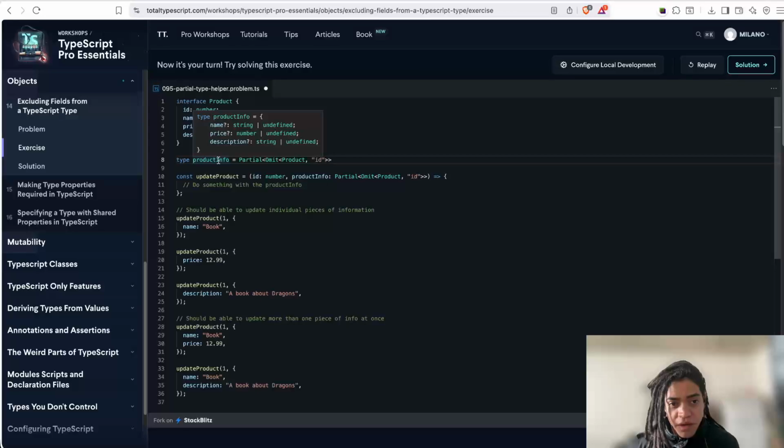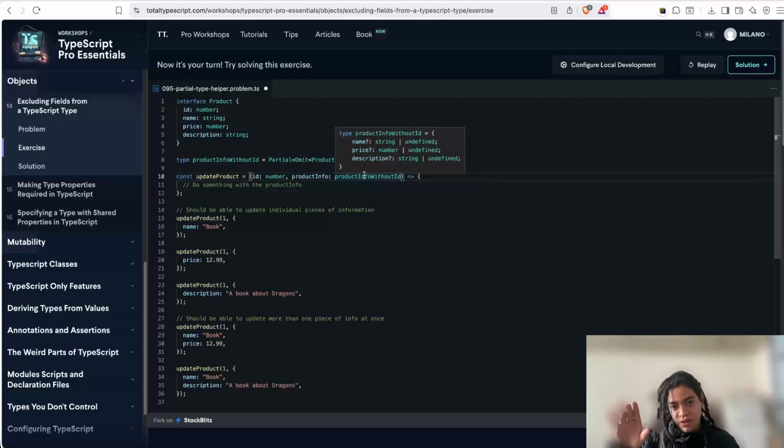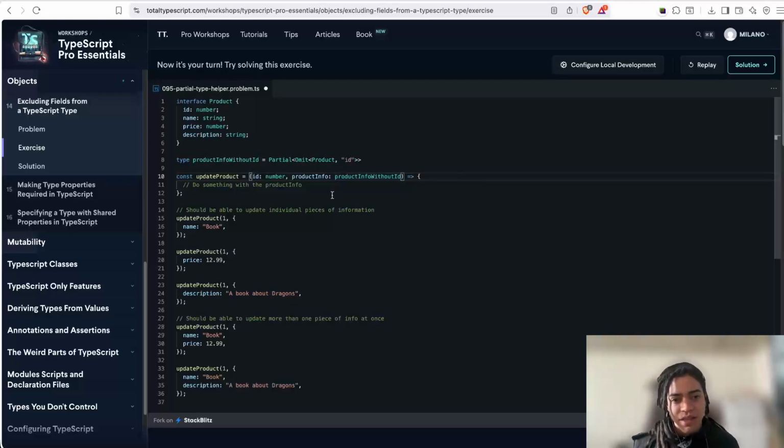I hover here and say, hey, I'm going to make all of the product info. I create this type here. So I put all of this as partial, and I exclude, so exclude or that.